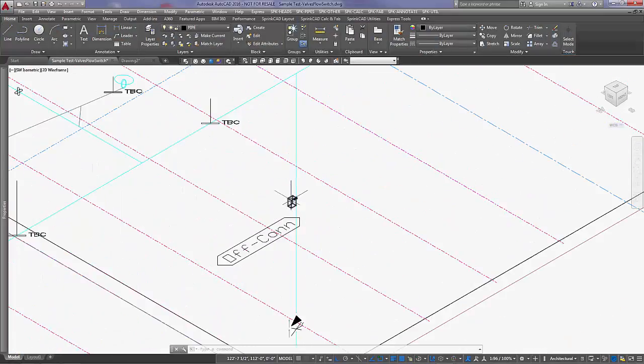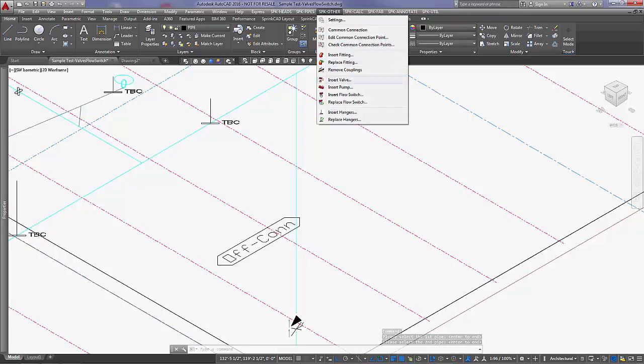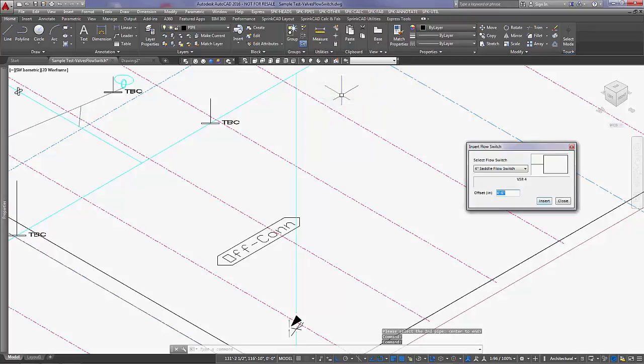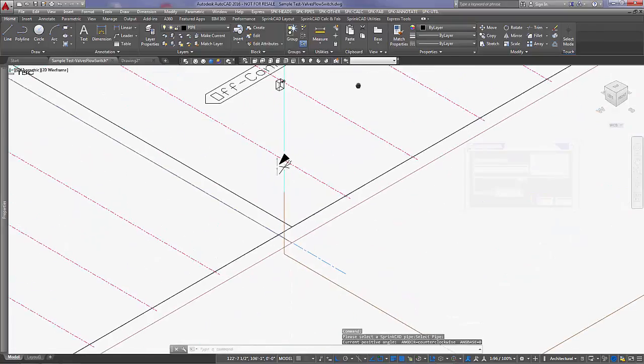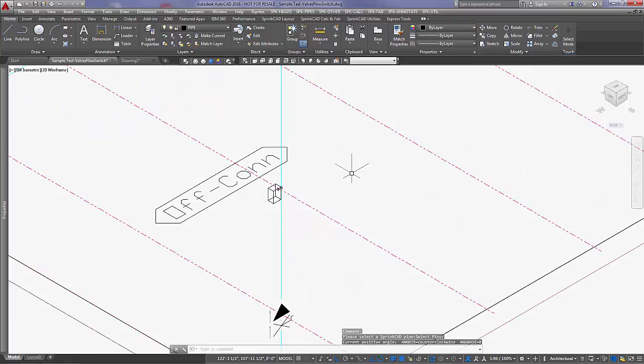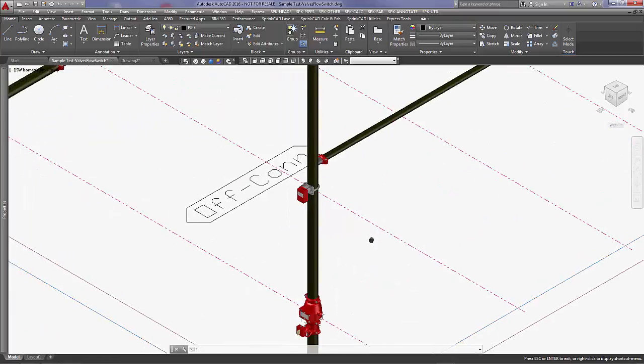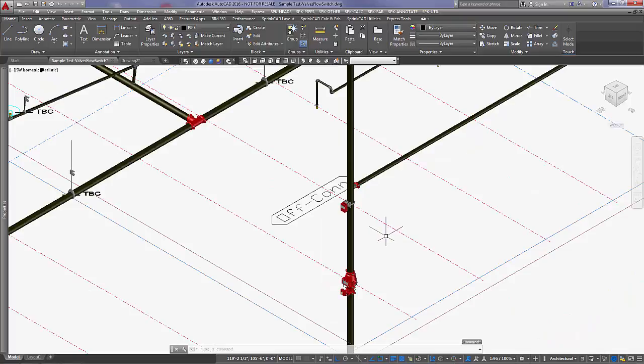So to fix the flow switch, in this instance, we'll simply erase the existing flow switch. Because it had broken the pipe, we'll use the merge pipes command and put those 2 pipes back into one, and then insert a new flow switch relative to the valves. So we set an offset distance, pick the pipe near the valve, and the flow switch is inserted appropriately. Then we'll insert solid model once again, and there's the flow switch in its correct location.